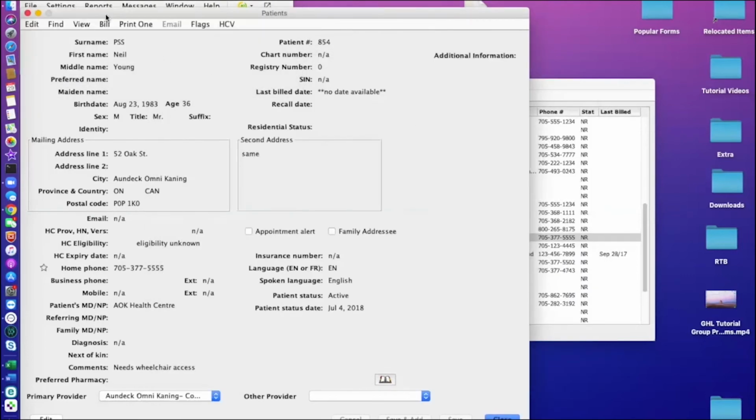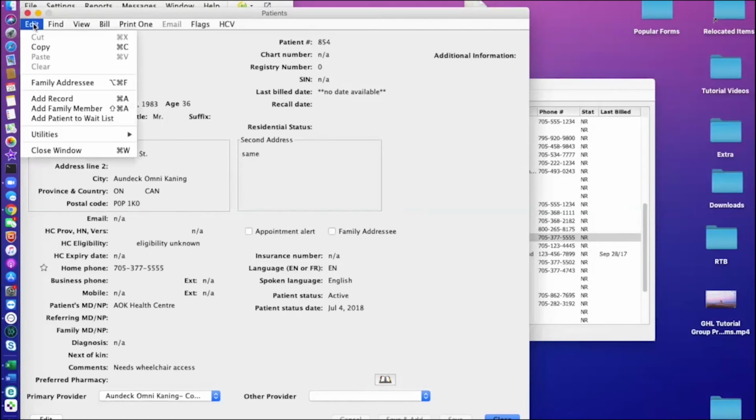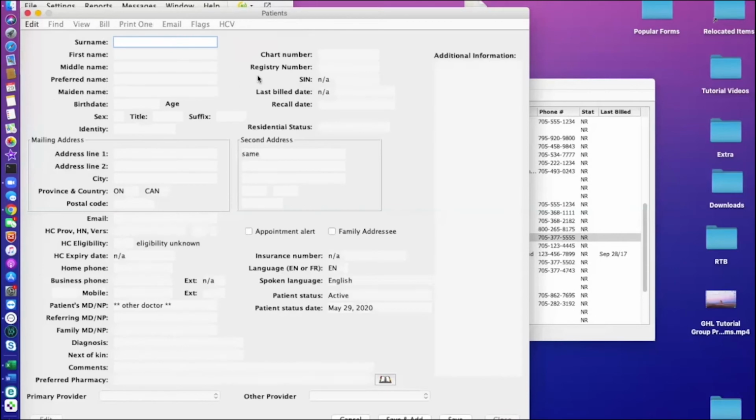So now, what if our patient doesn't appear in our find? Well, that means we're going to have to start from scratch and create a brand new chart for our patient. So to start a new chart, I go to edit in the top left corner and add record. What this is going to do is pull up a blank brand new template that I can fill out to initiate the start of my patient's brand new chart.